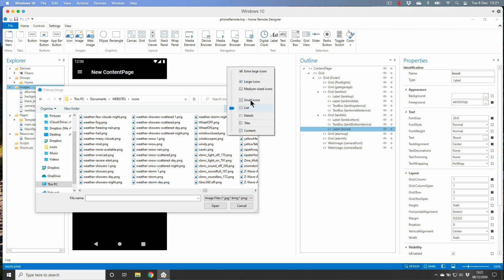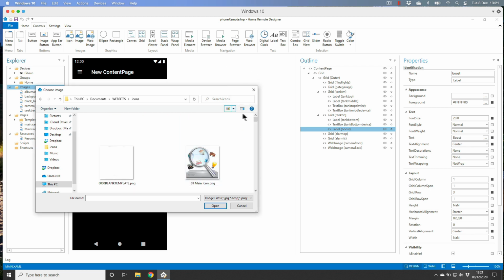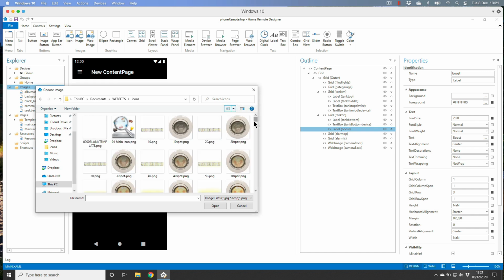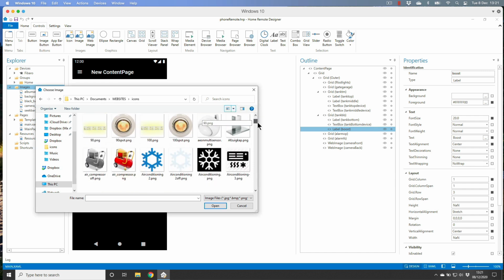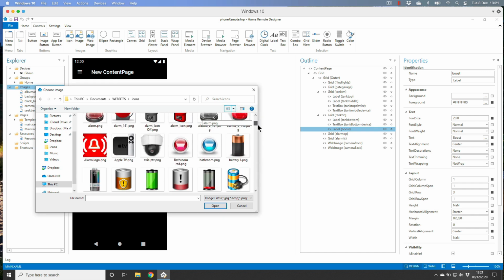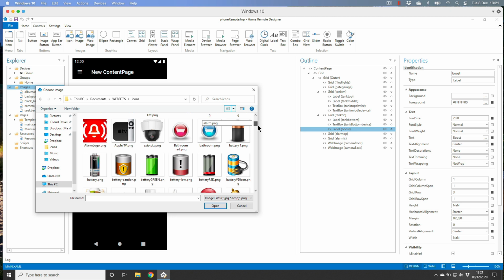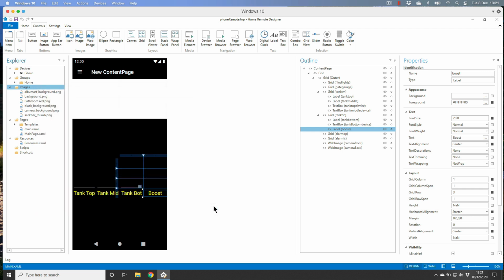Let's have a look. Let's show these as extra large icons. No, large icons. So let's just scroll down these and just choose something like that. Bathroom red. Click on open, and it will add it in to our images. So here's my icon that I'm looking for.